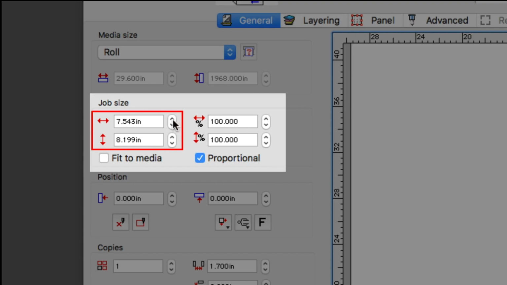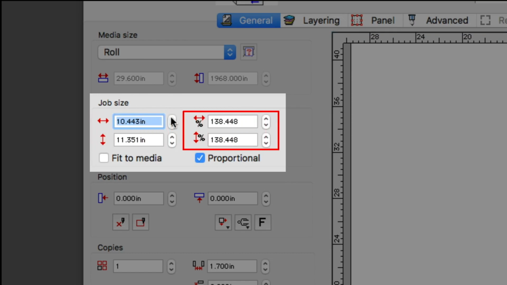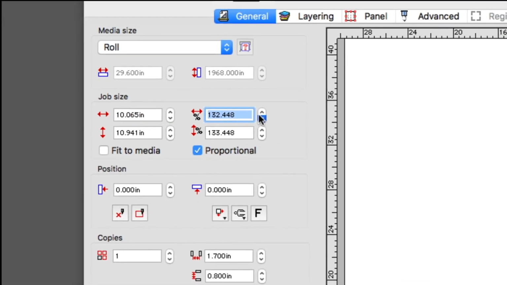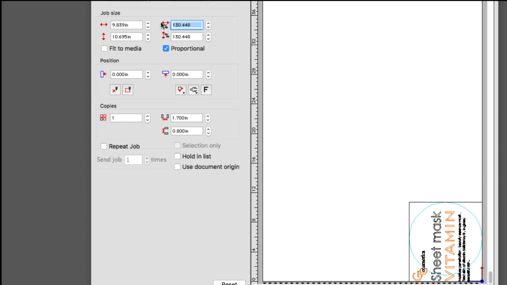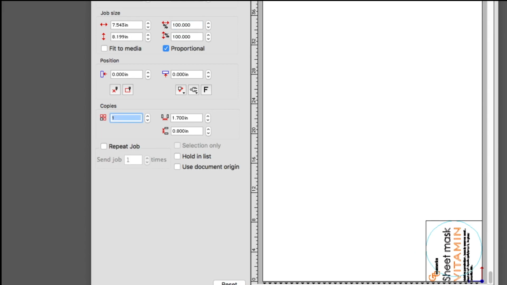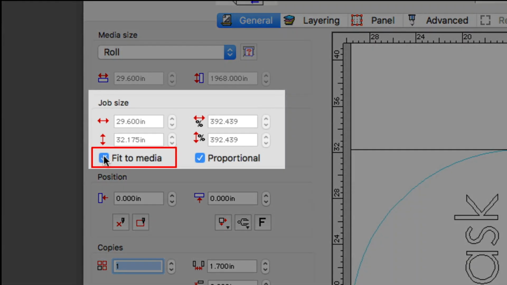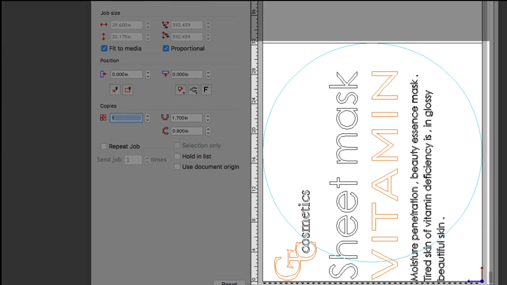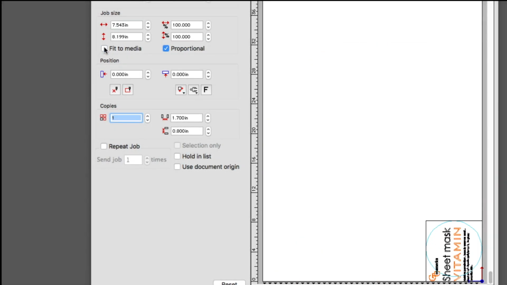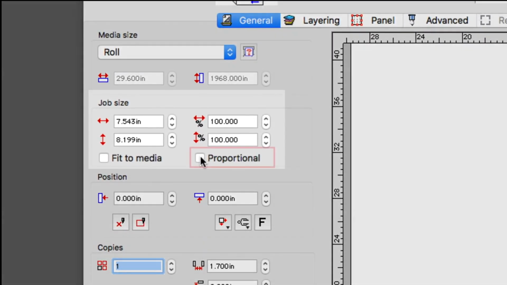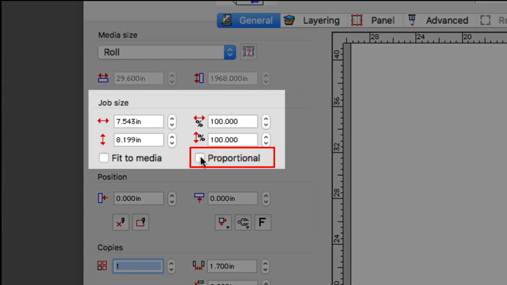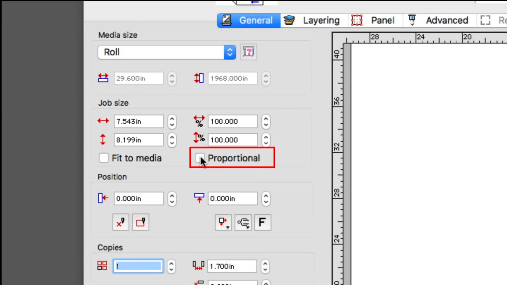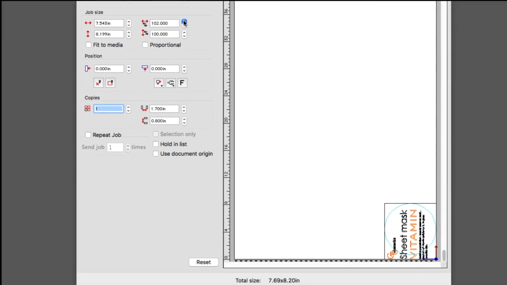Here, the size of the job design can be adjusted by size or percentage. Fit to Media will do just that. It fits the job to the media. The Proportional checkbox will keep the values proportionate so that when either size value, height or width, is adjusted, the other values will adjust with it to keep the size proportionate, as opposed to stretching the design.